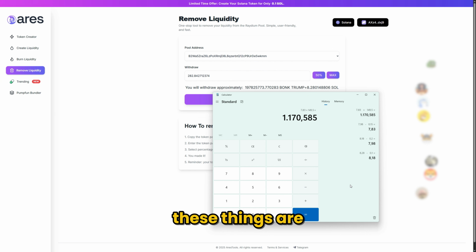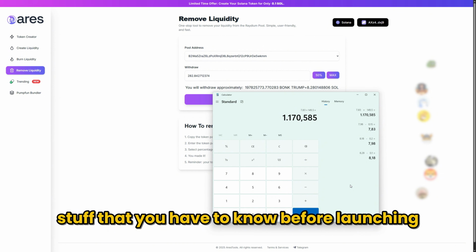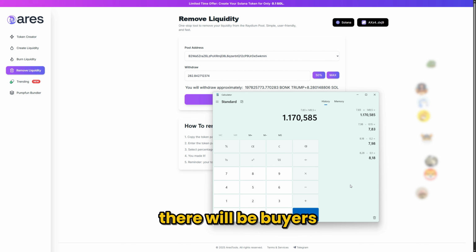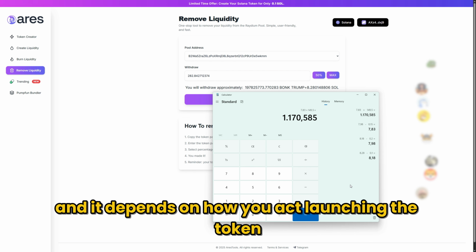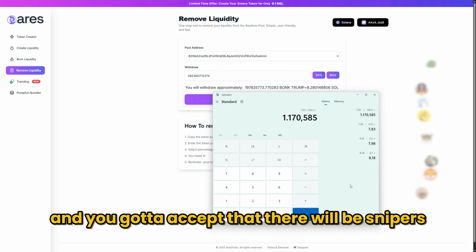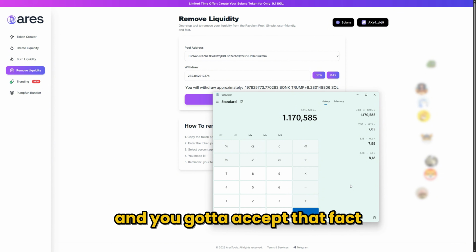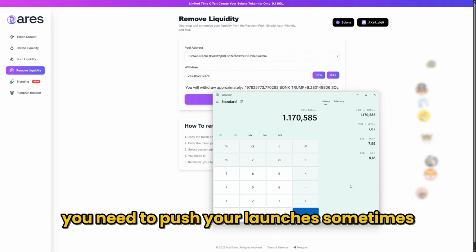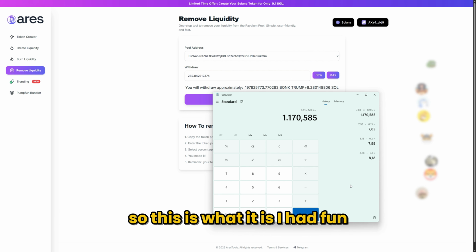These are things that you have to know before launching any token. There will be snipers, there will be buyers, and it depends on how you act launching the token and also how you market it. Sometimes you have to pre-market it. Sometimes you don't. And you gotta accept that there will be snipers. You need to push your launches sometimes. So this is what it is.